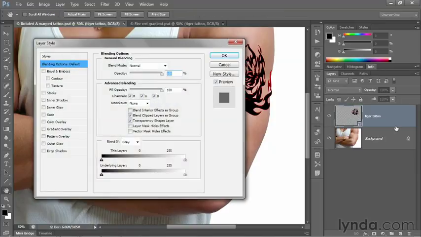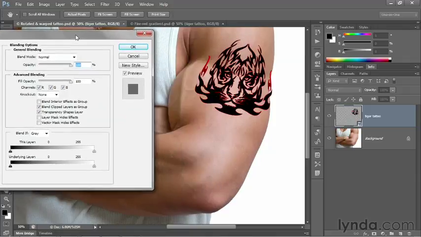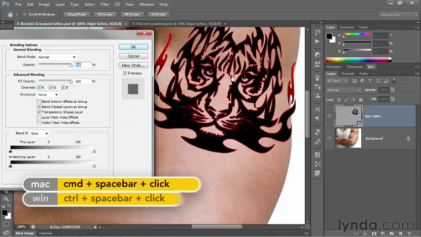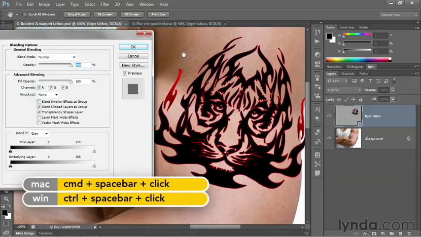So for starters here, you want to double click on an empty portion of this layer inside the Layers panel in order to open up the Layer Style dialog box. And I'm going to go ahead and move this dialog box off screen and also zoom into the artwork by Control Spacebar or Command Spacebar clicking.